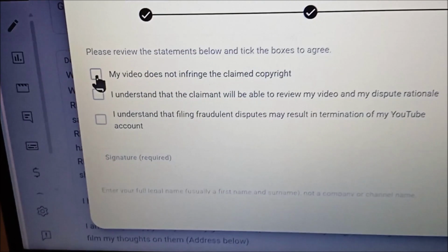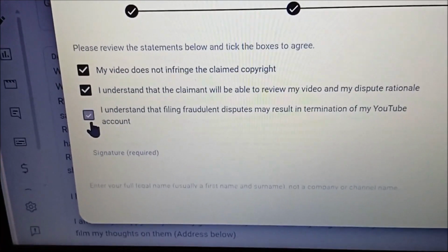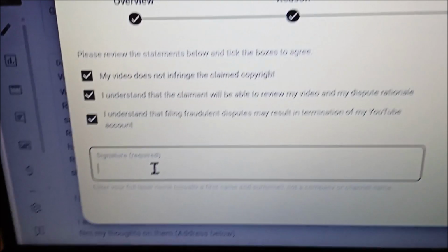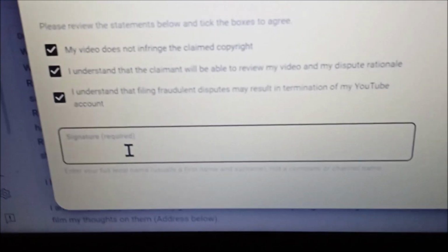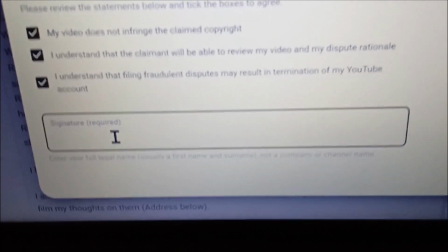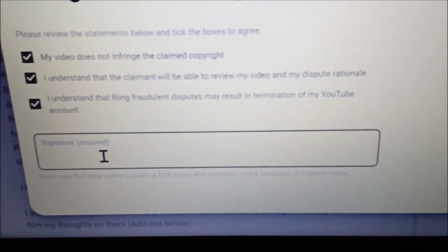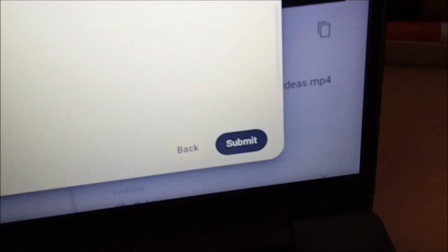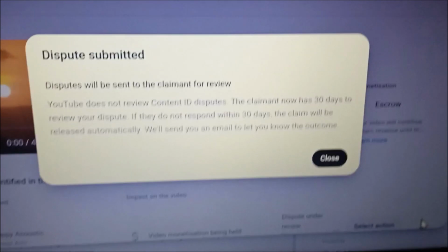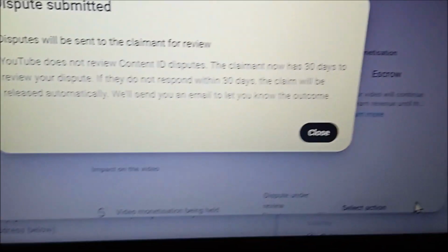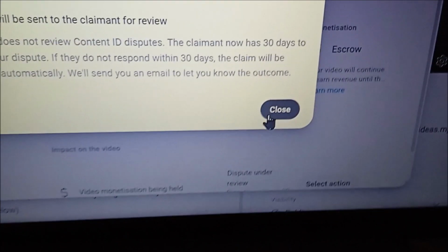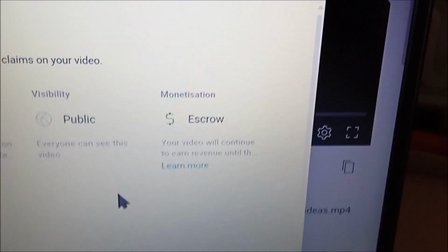Then you scroll down a bit more from there and you tick the 3 boxes and signature. And again, I've put all sorts of nonsense here. I won't recommend that for you, but it's to show for myself and the lawyer how they don't actually read anything. So I type my name in there and then I'll hit submit here. And it comes up, your dispute is submitted. Close that there, hit the close, and then you will see it changes here from the unmonetized or whatever it's going to say in red there to escrow, which means they're looking into it.